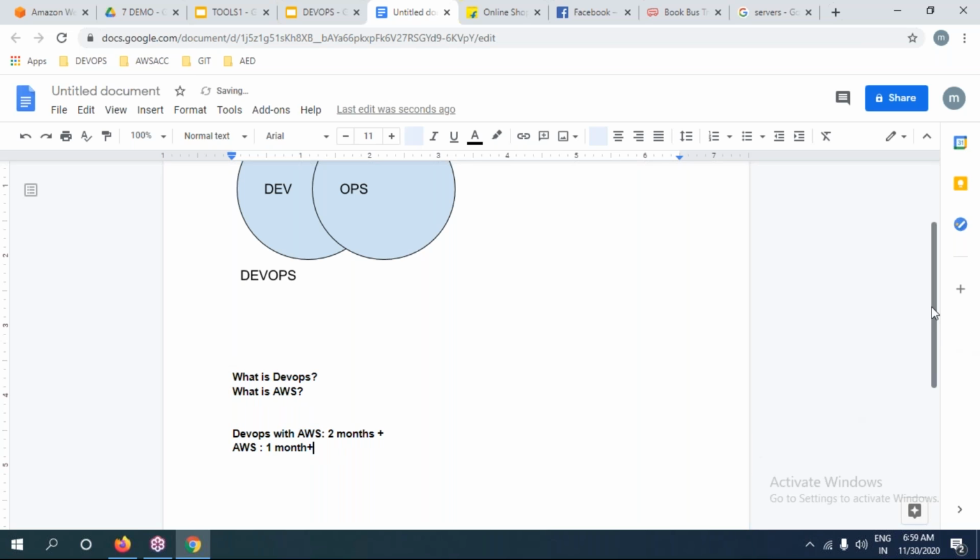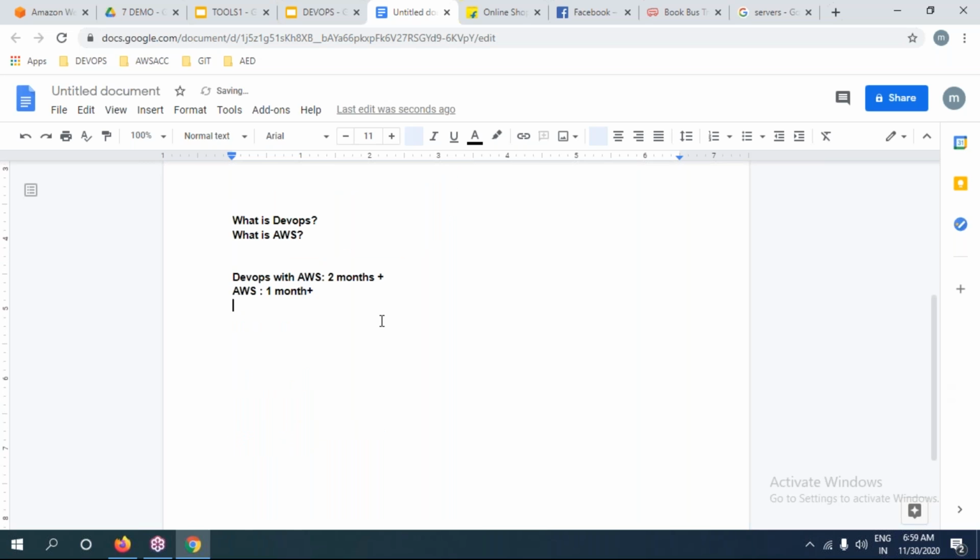Totally it is around maybe 3 months. For learning these two courses, DevOps with AWS and AWS, a basic Linux plus shell is required. It will cover all.